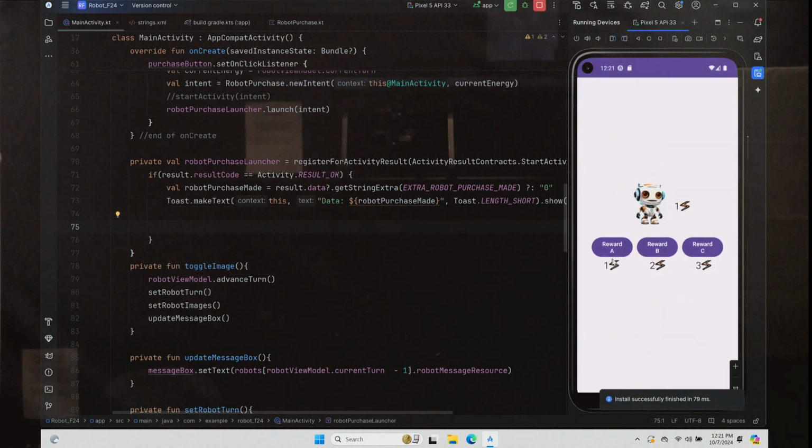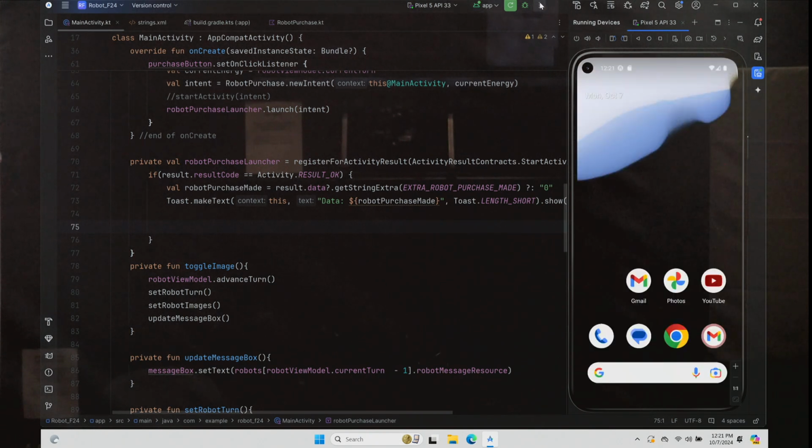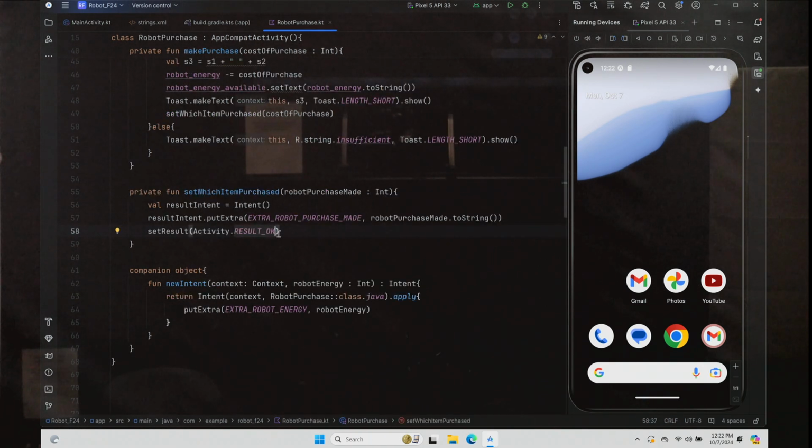Go over, make a purchase, and go back. And it hits. So now I have the result is OK. Now, the result's OK, but I still haven't gotten this toast to tell me that I received something that was not null. Now, the problem is that I set the result, but I also want to pass back the intent. So I say second argument result intent.